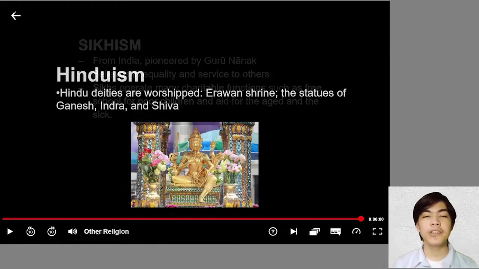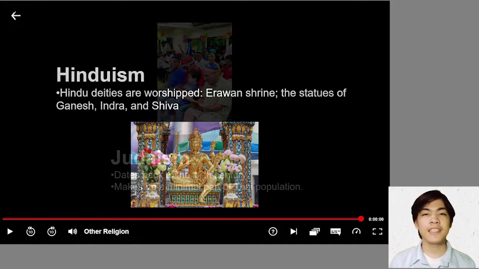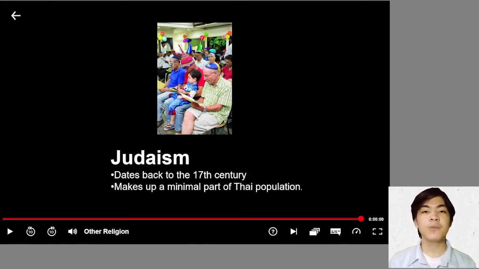And other religions including Hinduism, a religion whereby many Thais worship Hindu deities such as the famous Erawan shrine of the four-faced Brahma god and the statues of Ganesh, Indra, and Shiva. And lastly is Judaism, a religion which constitutes a minimal part of the Thai population of around 1,000 people only.